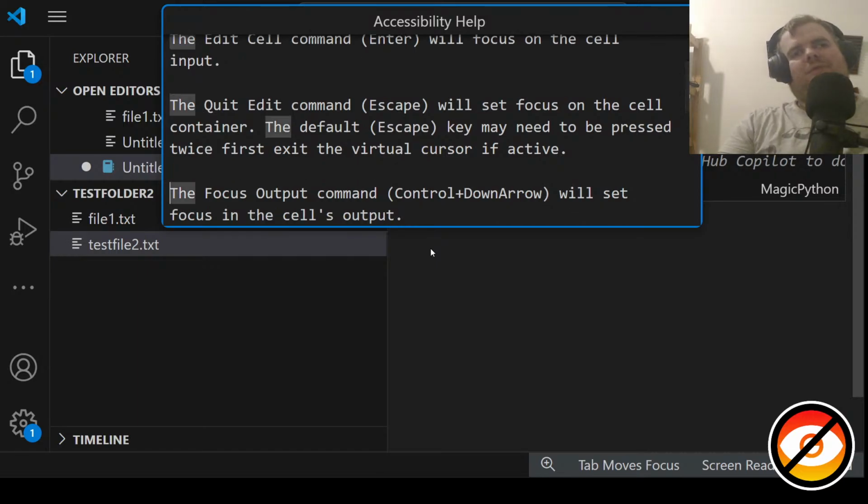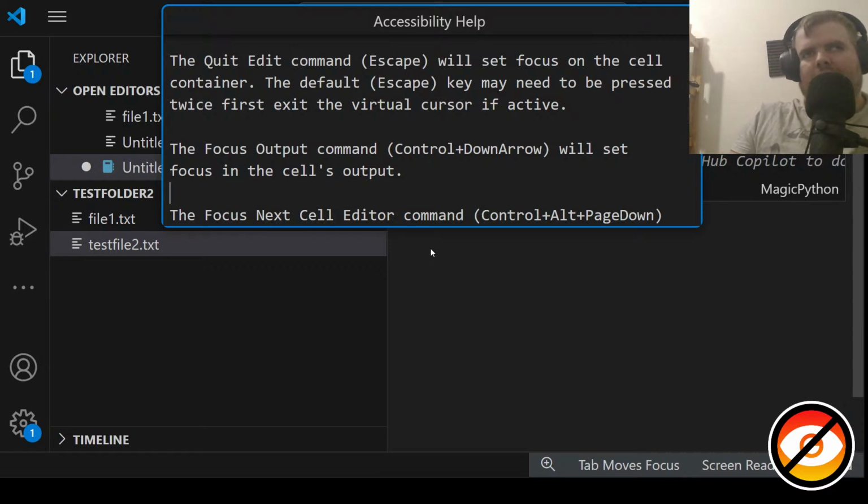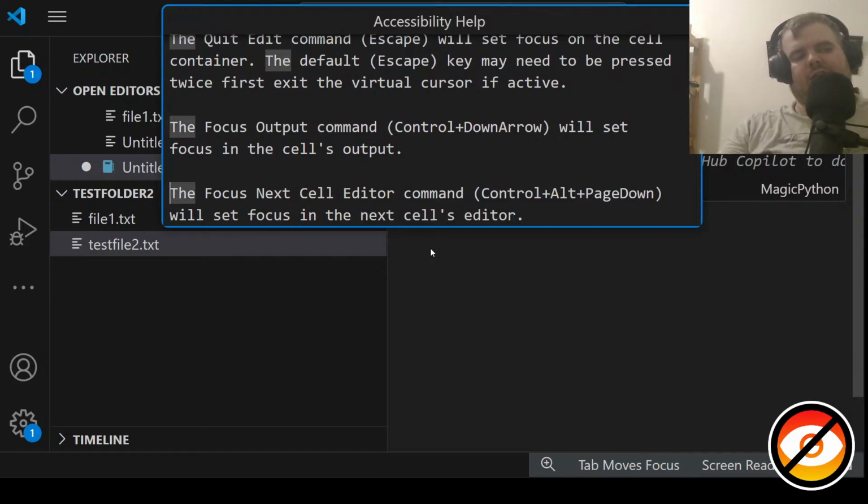Anyway, then it says the focus output command: focus in the cell's output. Control Down Arrow will set focus in the cell's output. So that's something I made a point of last week when we did Colab. There wasn't really an easy way to quickly get to your output. Control Down Arrow apparently fixes that here. The focus next cell editor command, Control Alt Page Down, will set focus in the next cell's editor. Now what I'm seeing here is a lot of keystrokes to remember. You do obviously have the command palette in this case that you can use to make that easier.